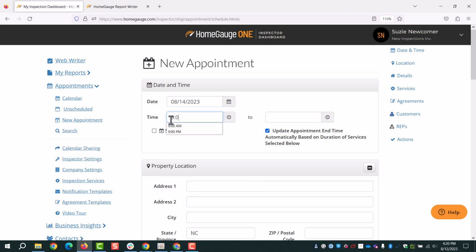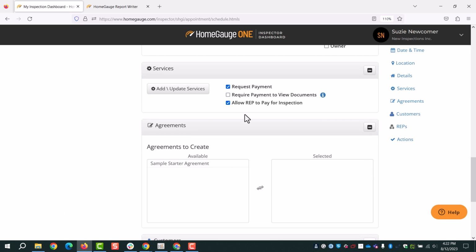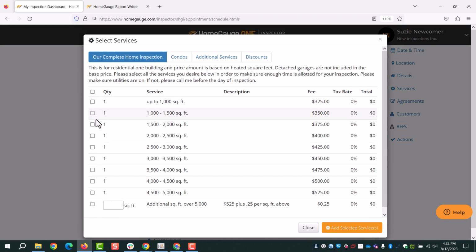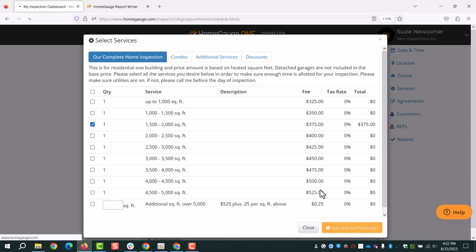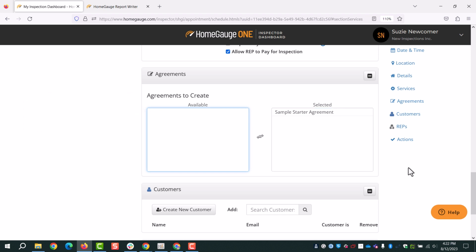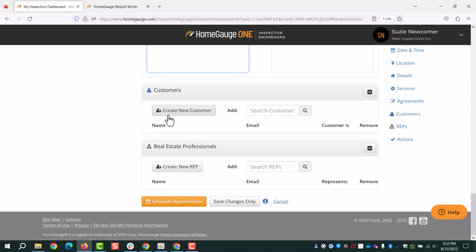Fill out the required fields. This is how you link agreements and invoices. It gives you control to lock the report until agreements are signed and invoices are paid. When you get to the Services and Agreements section, if you've not added those yet, that's okay. You can still schedule an appointment and sync to Web Writer so you can start testing things out right away.